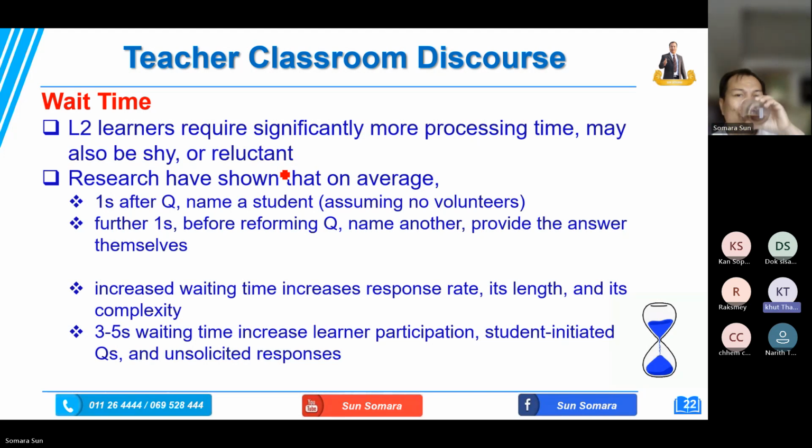A learner who requires significantly more processing time may also be shy or reluctant. Studies have shown that on average, after asking a question, teachers wait about one second, assume no volunteer, and move on. Further, waiting one second before rephrasing the question, naming another student, or providing the answer themselves. Increased waiting time increases response rate, length, and complexity. Three to five seconds of waiting time increases learner participation, student-initiated questions, and unsolicited responses.